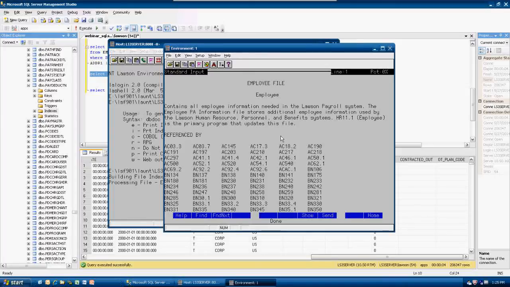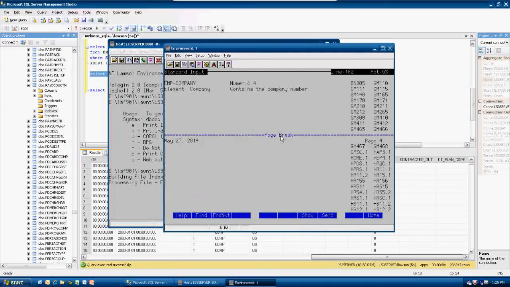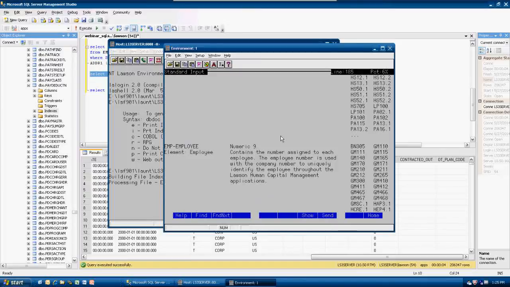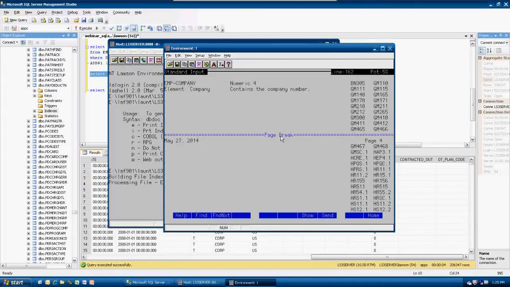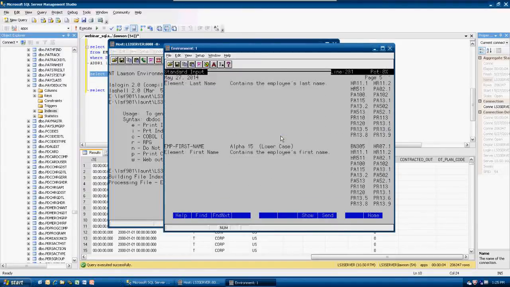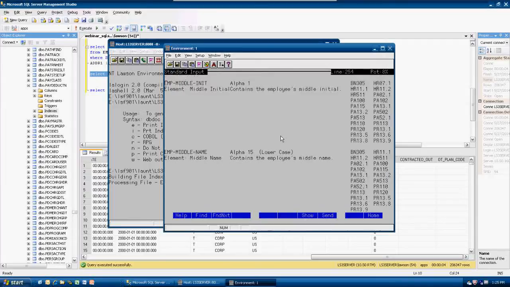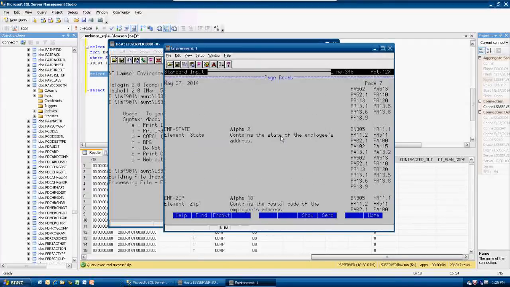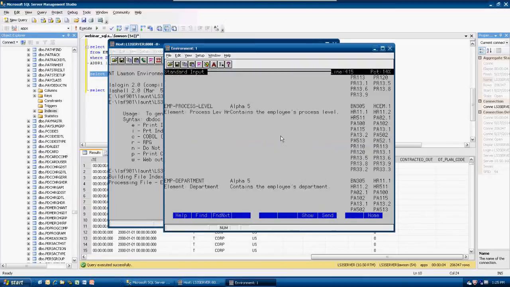Now, most of you are familiar with HR 11 and the employee table, so this may not be that mind-blowing, but really if you're looking at a different table that you've never seen before, this tool is indispensable. I usually skip past these first few things, but then you get to the real useful part, which is the field descriptions.